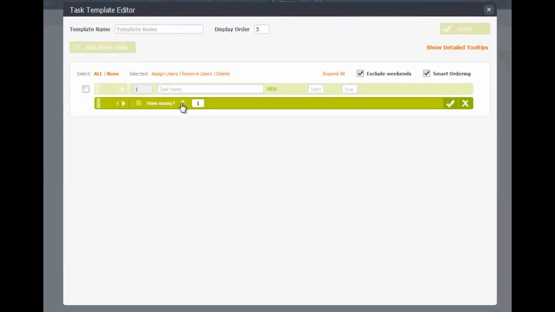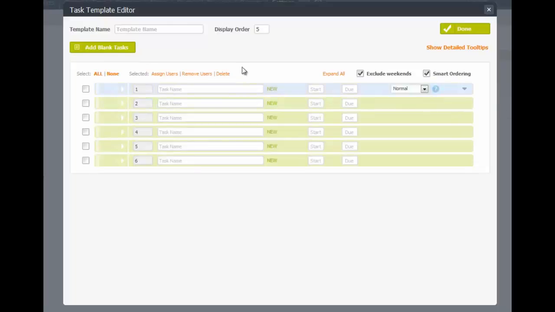Here I'm also going to add an extra 5 tasks to this to make a total of 6. For this example, we'll pretend that I run a web development company, and therefore I do a lot of web development projects. So I'm going to go ahead and create a task template for web development.